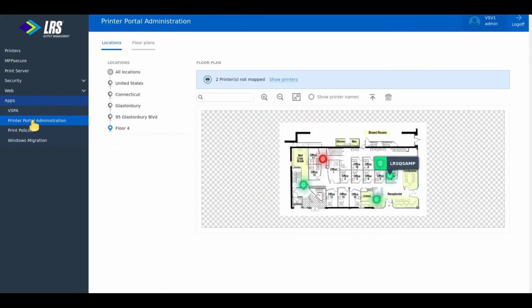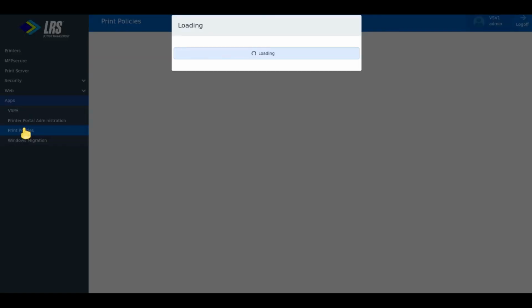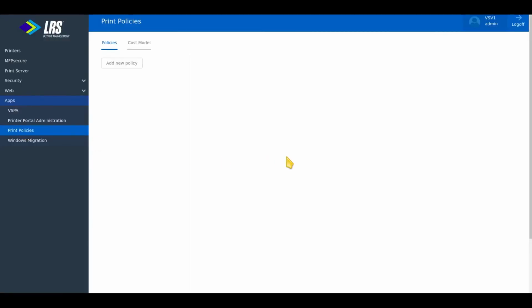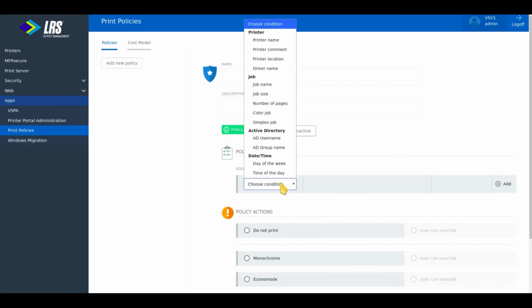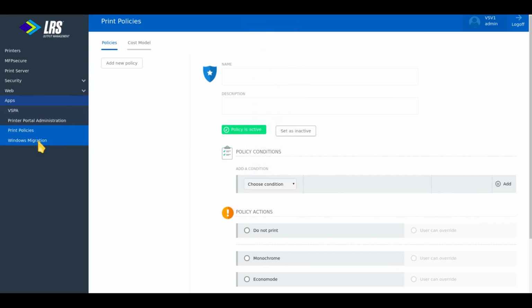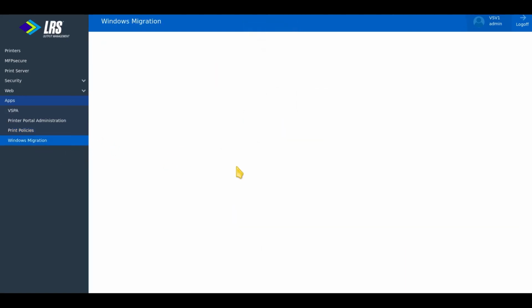For print policies, this is also a separate video. However, in summary, the end users, as they print, have conditions on their print queues, and you can trigger those conditions in any way you choose. For instance, I could say a job that's in color, I'm going to force people to print in black and white. Also, the Windows migration section is a separate video.